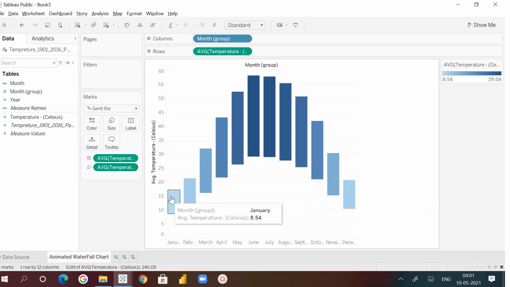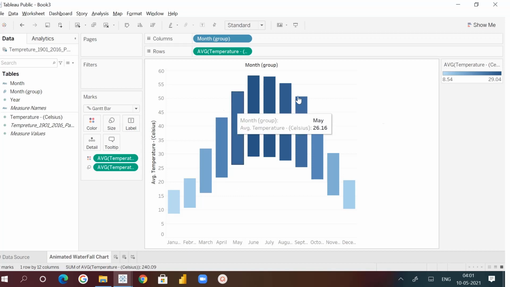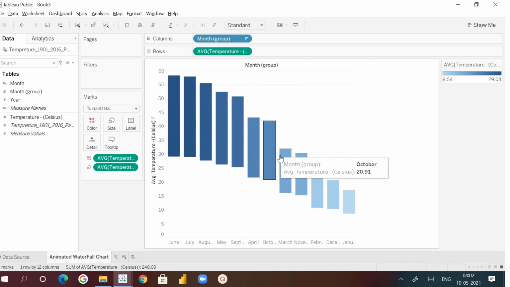Now it is looking like a flow of water, but this is still not what I am expecting. I want the actual water flow. So I'll go to the toolbar and click this descending order. I'll sort all the values of temperature in descending order. This looks cool, right? This is pretty much better.